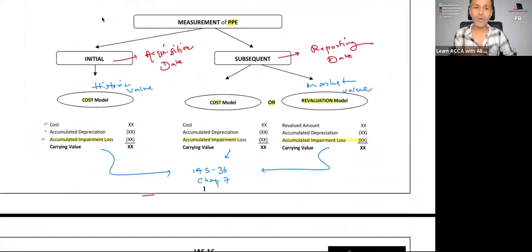So it's one of the components of the cost model. It's one of the components of the valuation model. That means after completing the topic of impairment, the models of valuations will be completed.